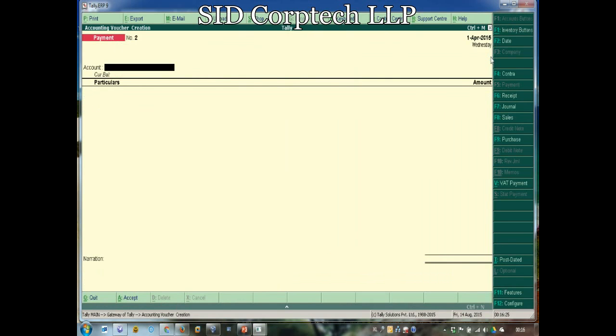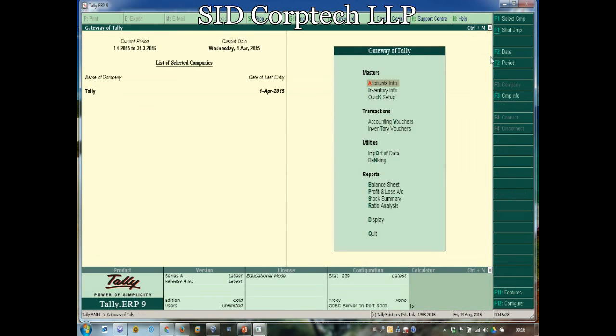Yes, that's it. So this is the way you can make entries in Tally, and you can do all the reconciliation. Whatever you want, you can do it. That's not a big deal.